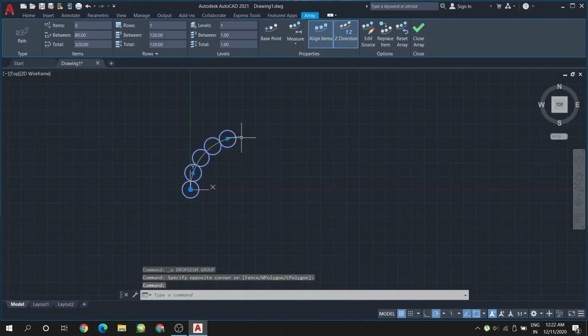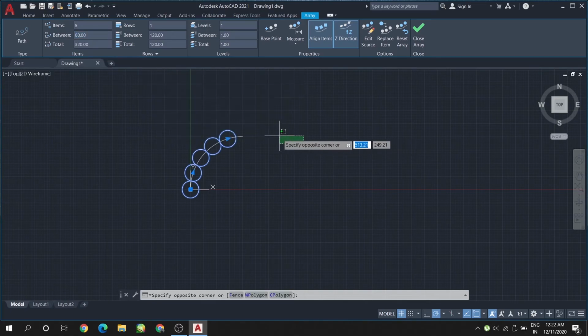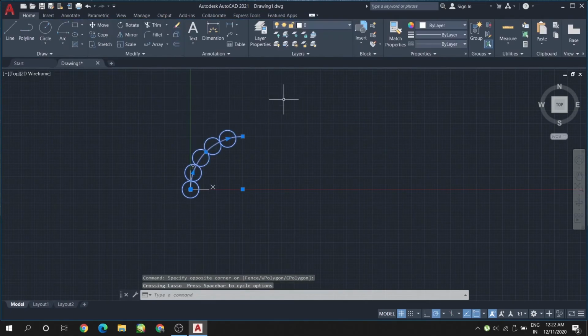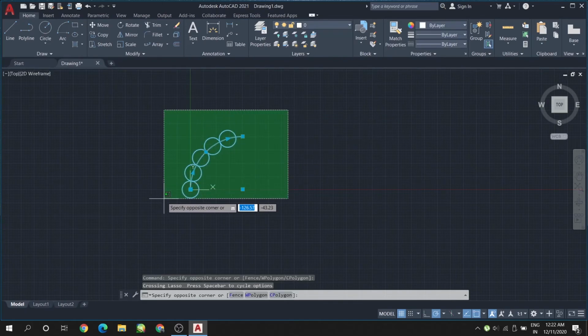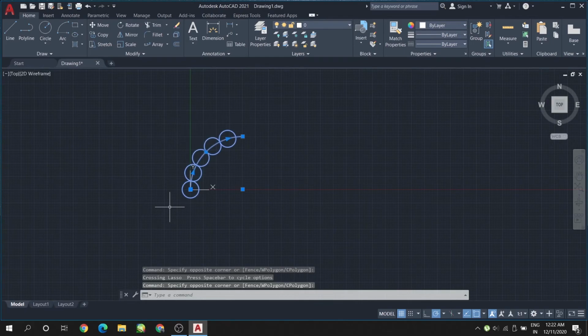So the bigger the path, the more you can draw of the same. But if you want to draw more, then you have to compress this by changing the distance between them. So either you have to change the distance between them, or make the object smaller or make the path bigger. So this is how array of path works.